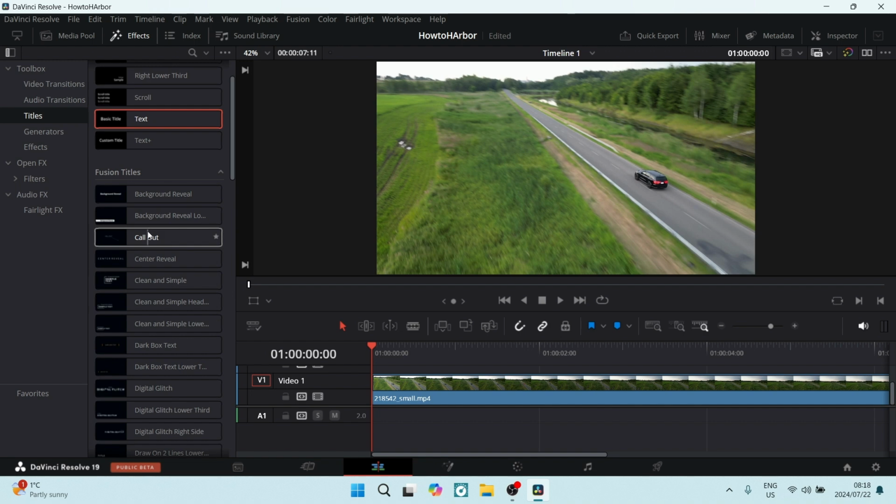Now, what's nice about DaVinci is once you hover your cursor over any one of these elements, it actually shows what it looks like on your video in real time, which is fantastic because you don't have to click down, drag it, and add it to see what it looks like.